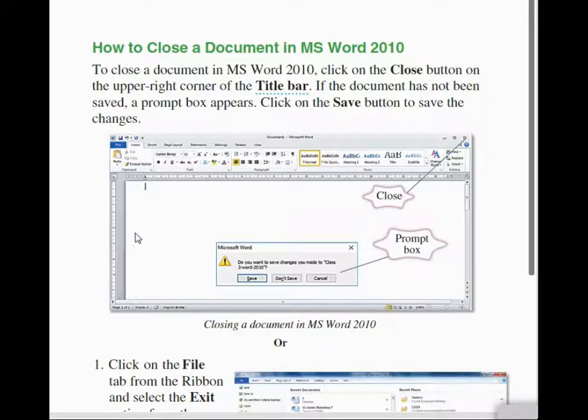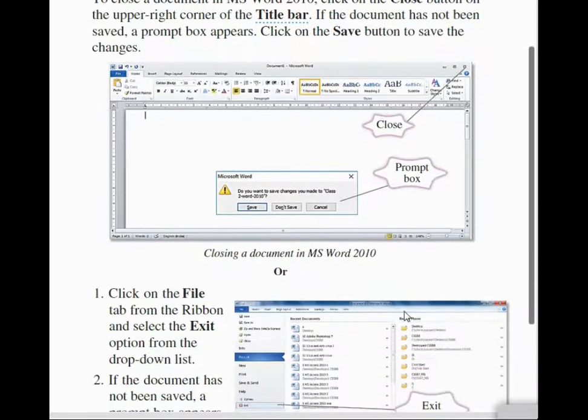So without saving the document, if you click on this close button, what will happen? A prompt box will appear saying, do you want to save changes you made to class 2 word 2010, or whatever file name you gave. So if you want to save the changes, you have to click on the save button. If you don't want to save the changes, you can click don't save.